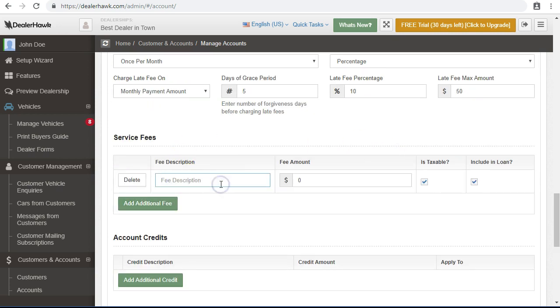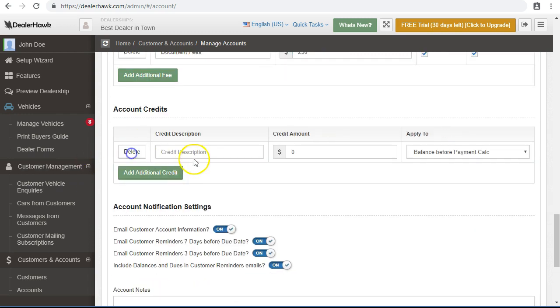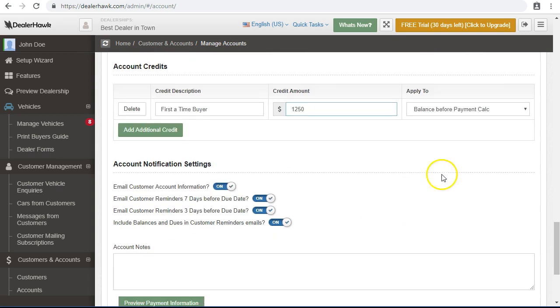Here you can add your service fees, and you do not have to enter them every single time. In a different video, as I said, we will go through showing you how you can input those values so they're available for you every time, just to save you time when setting up accounts. So let's say document fees is at $250. It's taxable and included in the loan. Credit, let's say you're giving them a first-time buyer credit for $1,250 off, and you tell the system where you want to apply this credit to.